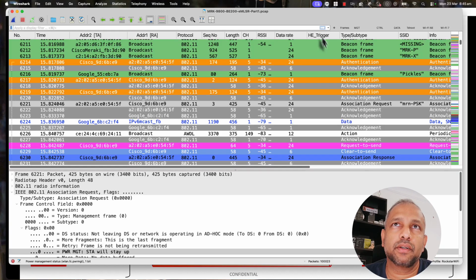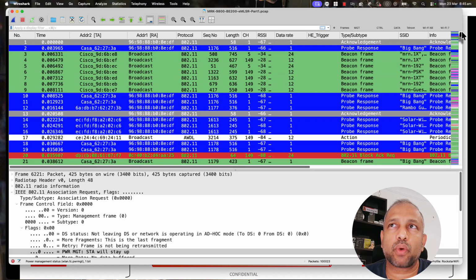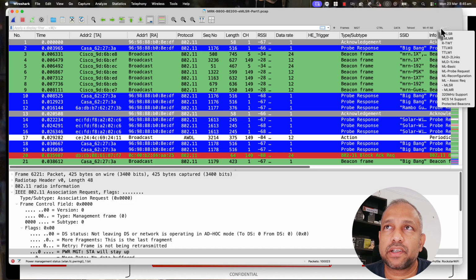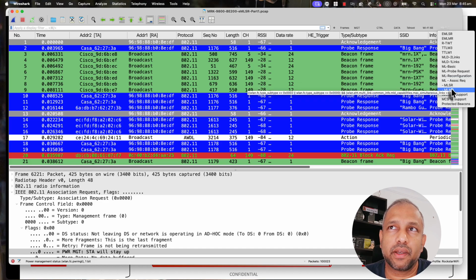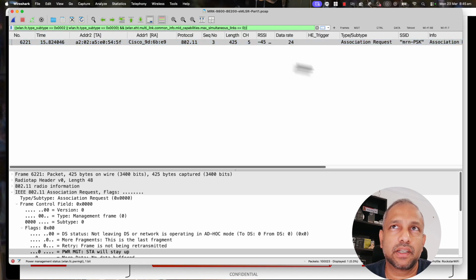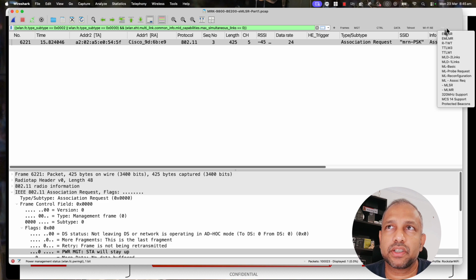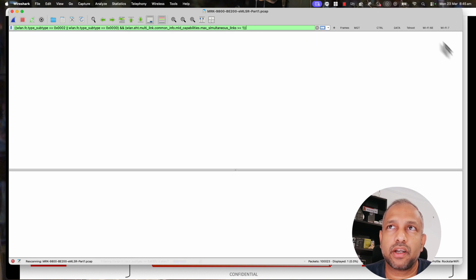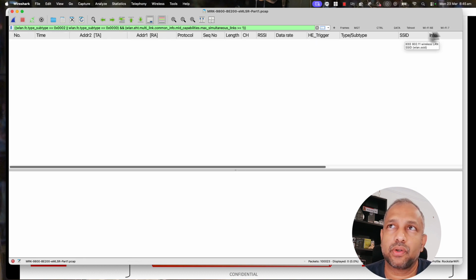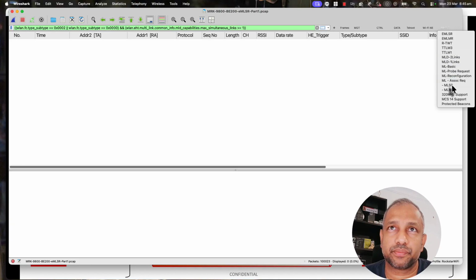Now in here, if you want to identify whether there is any client association, especially with the multi-link element included, I have a filter here: Wi-Fi 7 multi-link association request. It is either multi-link single radio or multi-link multi-radio. If you check multi-link single radio, there's one association. There is no association regarding multi-link multi-radio. So how do we differentiate this?